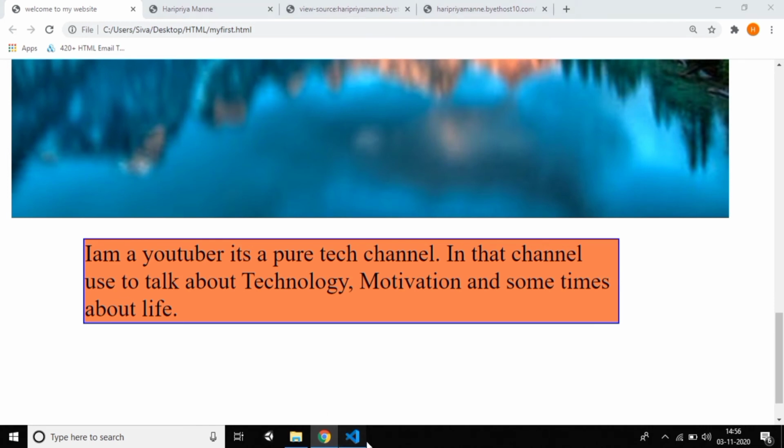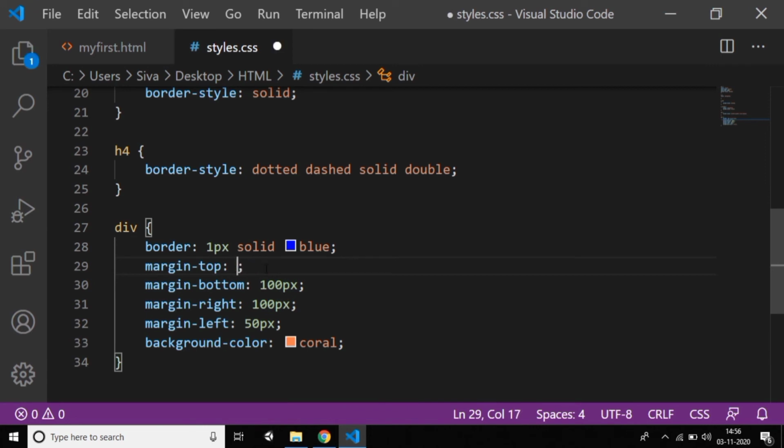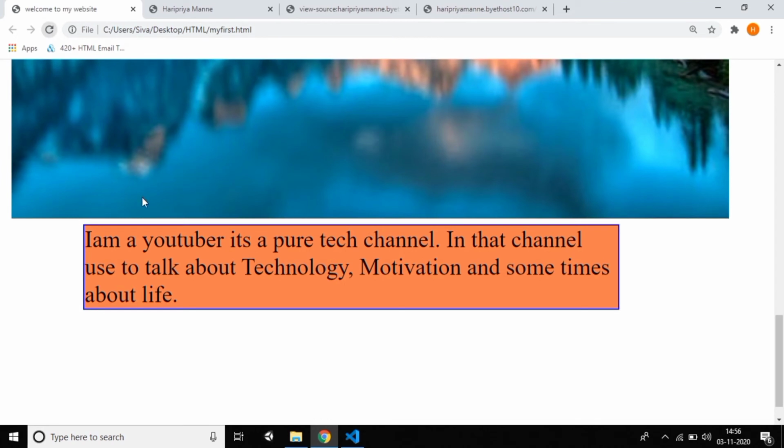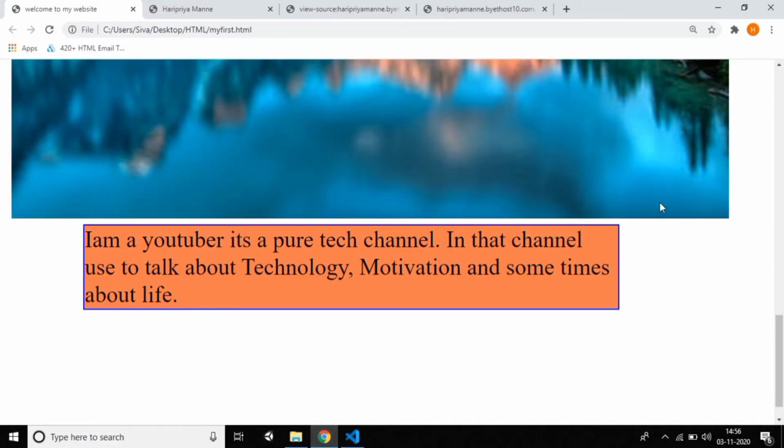It's a small recap. We have four properties. If you want a particular size, you can give the particular value. If you give auto, it takes it automatically, just reload it. So auto means it doesn't specify any size, it automatically takes it. That's called auto. I think it's a very clear explanation about margins.